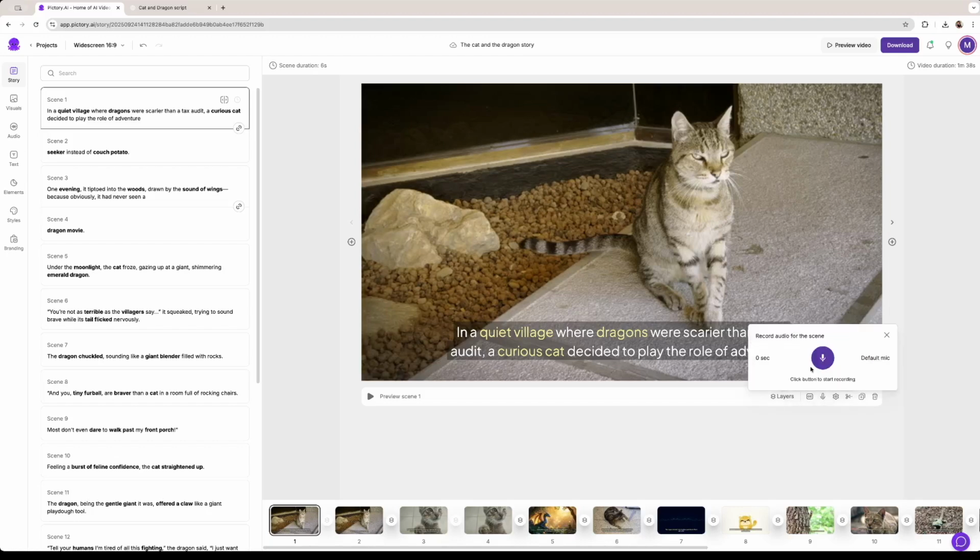If I just click on record and then click on this little icon, I can read the script that I'm seeing on screen and it's gonna be added to the scenes.